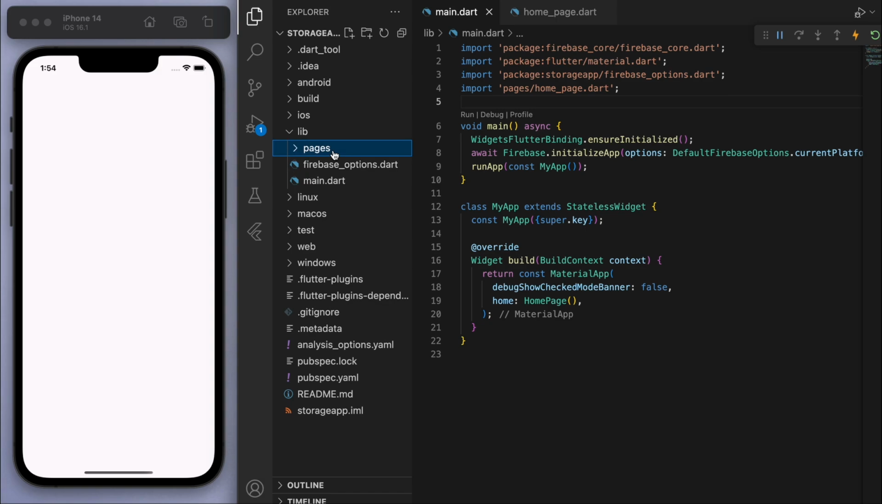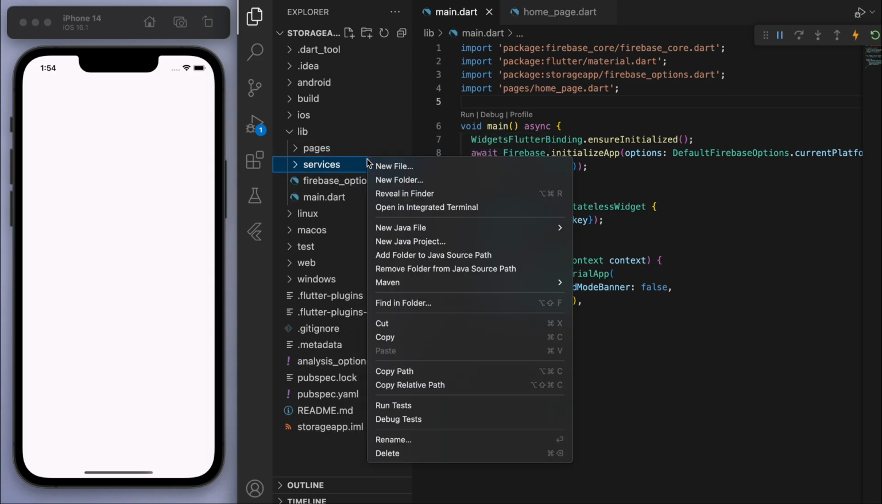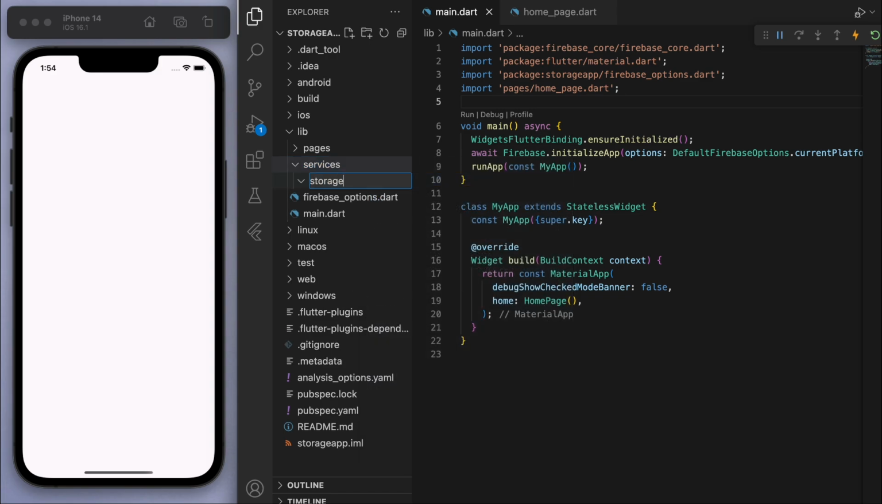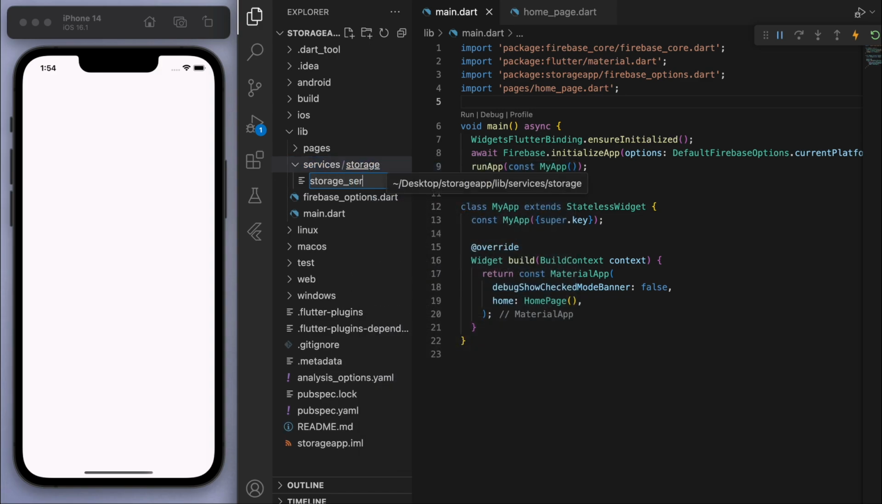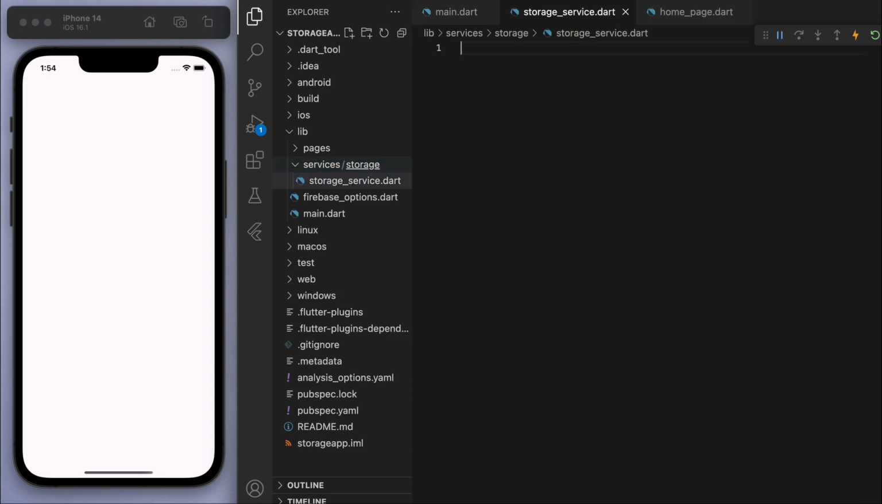Now I'm going to create a new folder called services. And in this folder, we're going to create another folder called storage. And so in this storage folder, let's create our file called storage_service.dart.